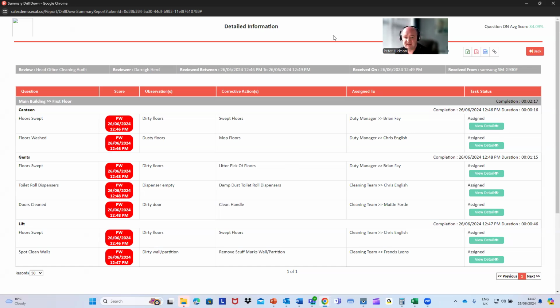That summarizes the overview today and the demonstration of the cleaning audit that ECAT can provide. Again, it gives you the power to digitize your compliance and auditing requirements, but gives you that data to make those data-driven decisions at the back end.